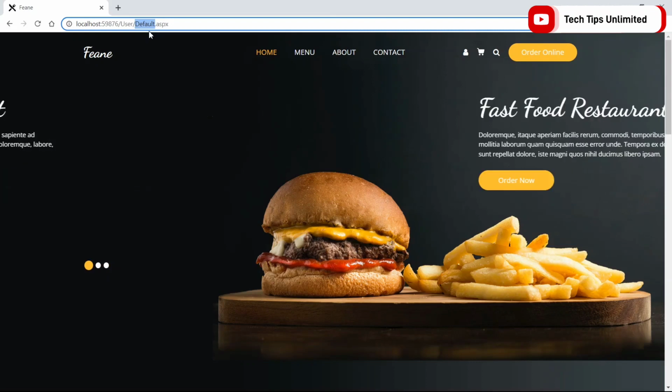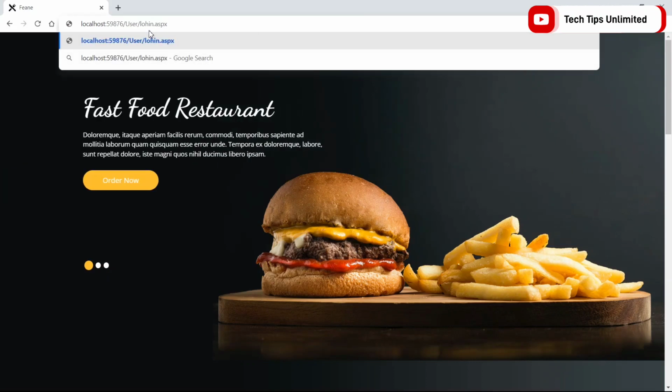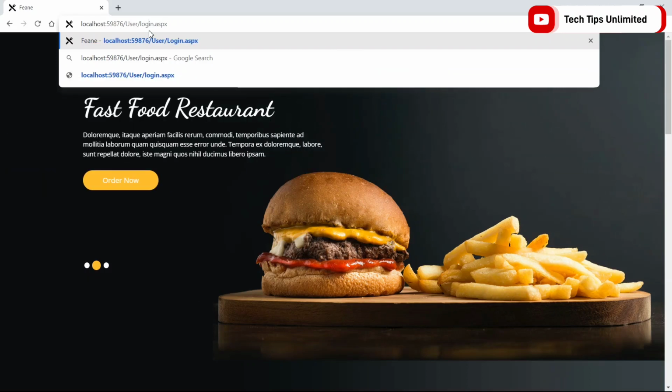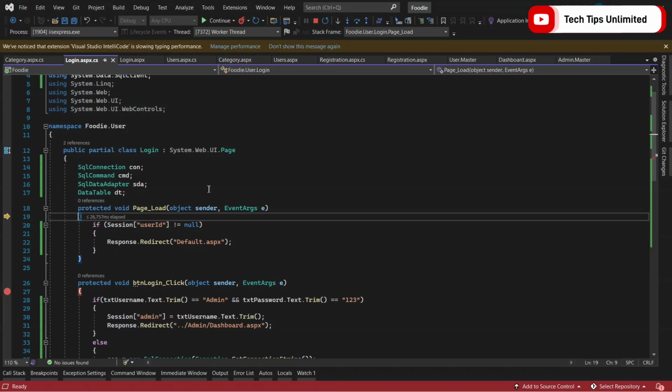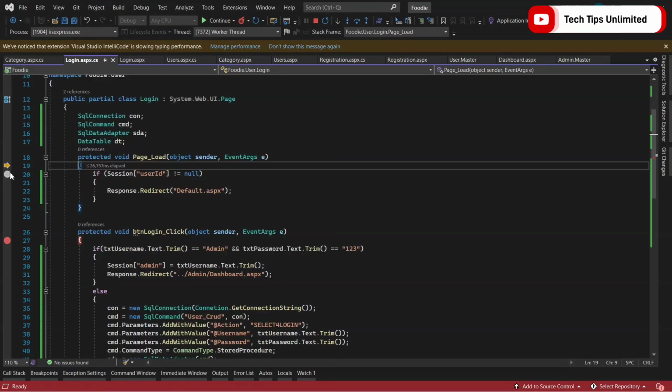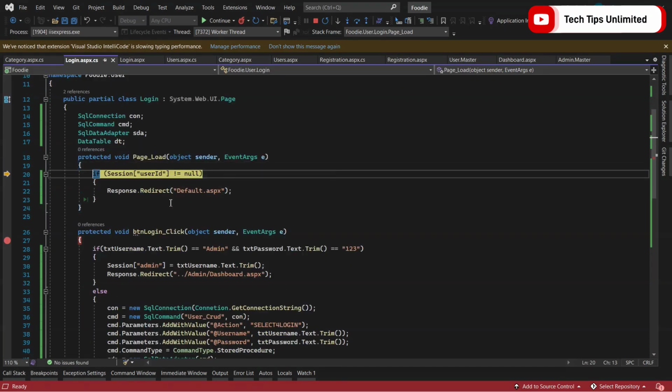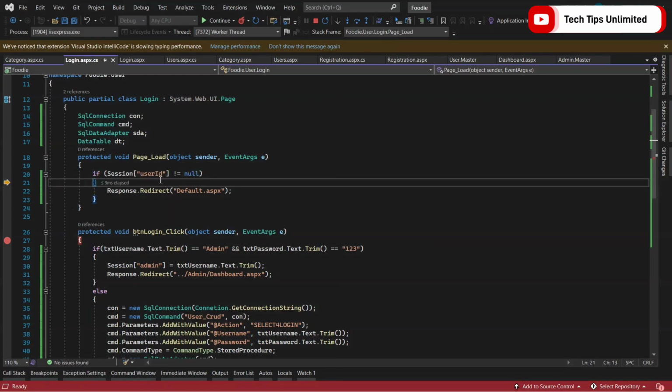Login, enter. So here you can see the cursor has come to the page load event. Press F10. Now here it will check this session is not null, means the user is logged in. Now it will take us to the default page.